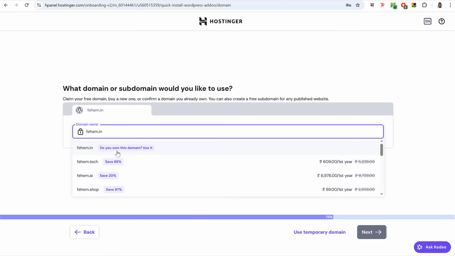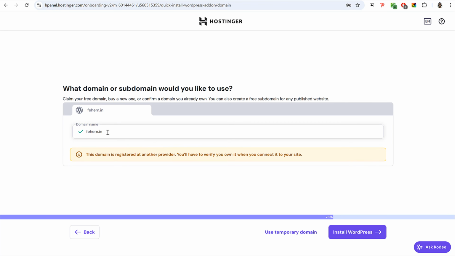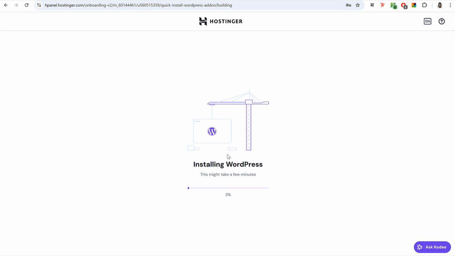But if it is taken, if you already have registered this domain name, it will ask you, do you own this domain and do you want to use it? So I'll select this option because I own this domain and I want to use it. Once you select this, you can now click on install WordPress. Now WordPress will be installed on this domain name. By that time, we can do one thing. We can connect our domain name with Hostinger. Let's see how that is done.